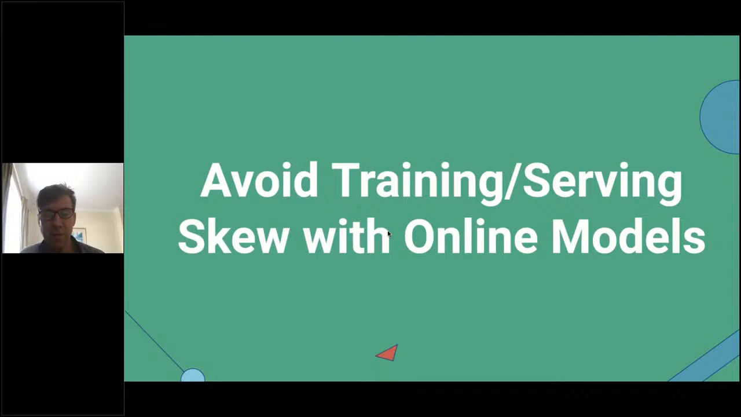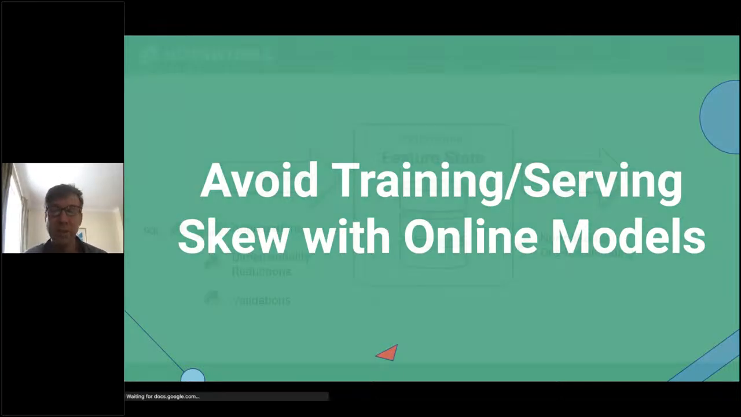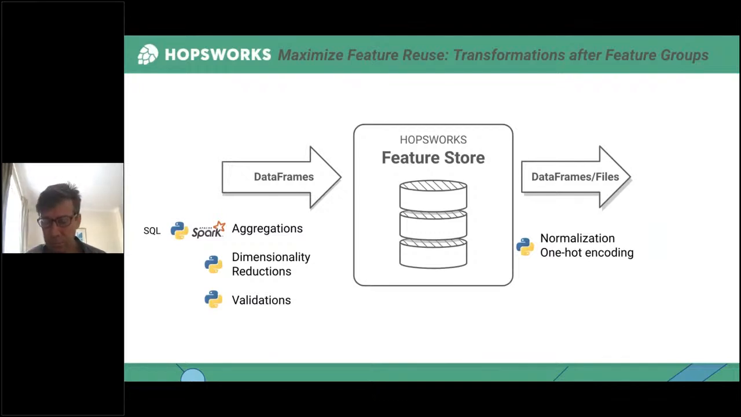So once we've got the feature view, let's see how we use it. The feature view can help us avoid this problem of what we call training-serving skew. That is, if the transformations we apply when we're training our model are different to the transformations we apply in the online inference pipeline, then you get bugs. You can get skew between those two different pipelines. So let's have a look. What we said before is that we're going to apply transformations after the feature store, so that we maximize feature reuse, but we want to make sure it's the same transformation between training and serving.